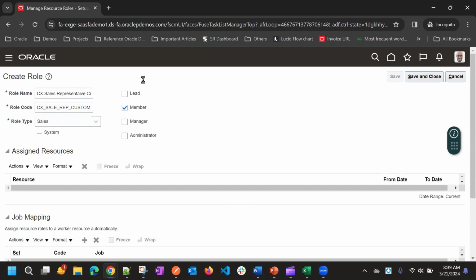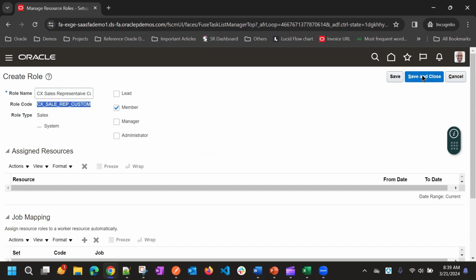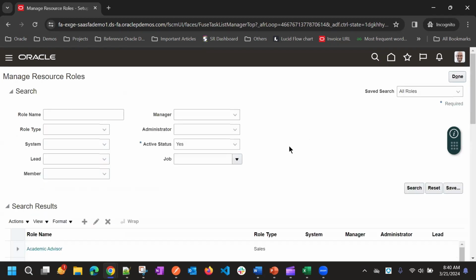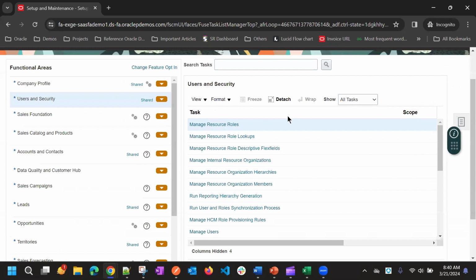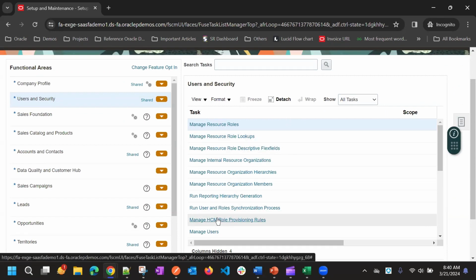So now our resource role is just created. Now we need to define, if I select this resource role, then what job roles I need to assign. So that I need to define. Where I can define that is, again, we'll go to one more task, manage HCM role provisioning rules.